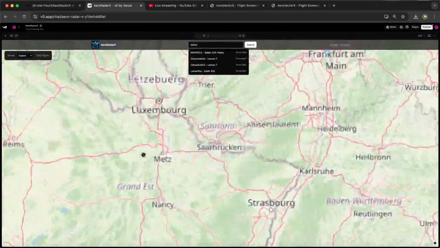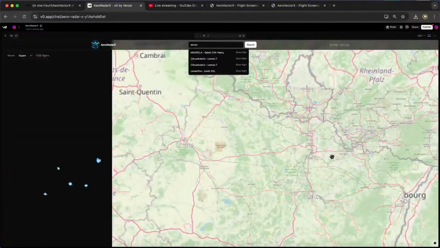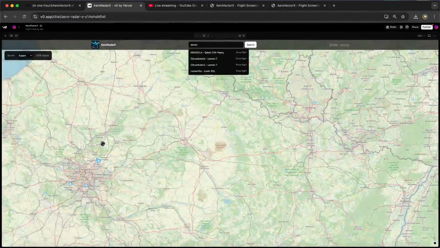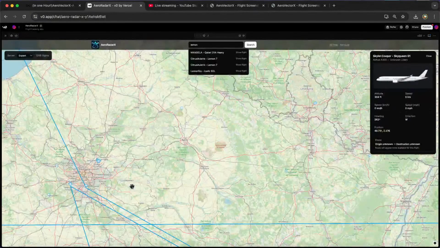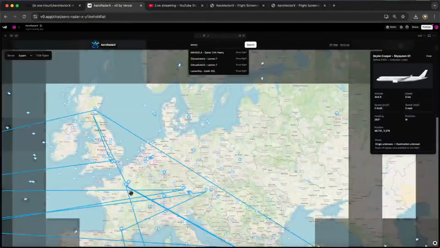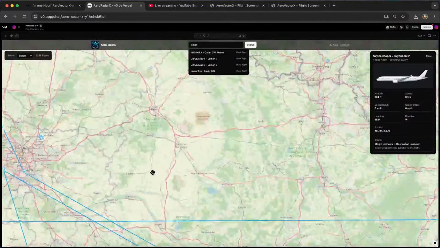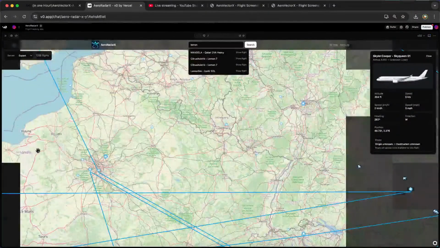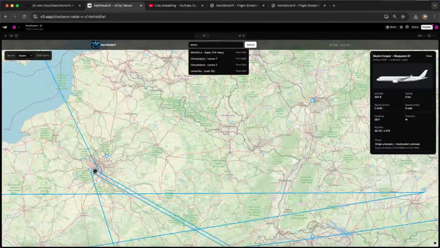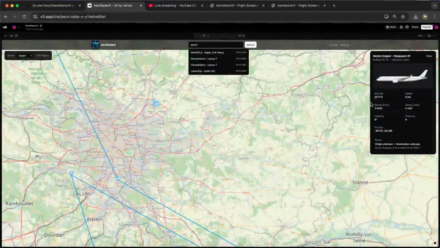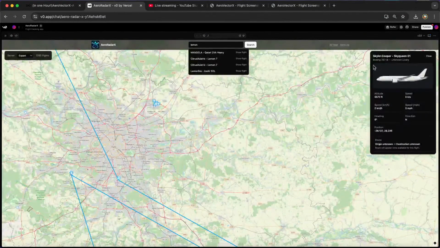Also, when you tap flights, you can see an information bar on the right hand side. So let's say I press this flight. We can see the flight plan, which I have no idea who has a flight plan this weird, but anyway, so you can see the flight plan, and we can see the aircraft.